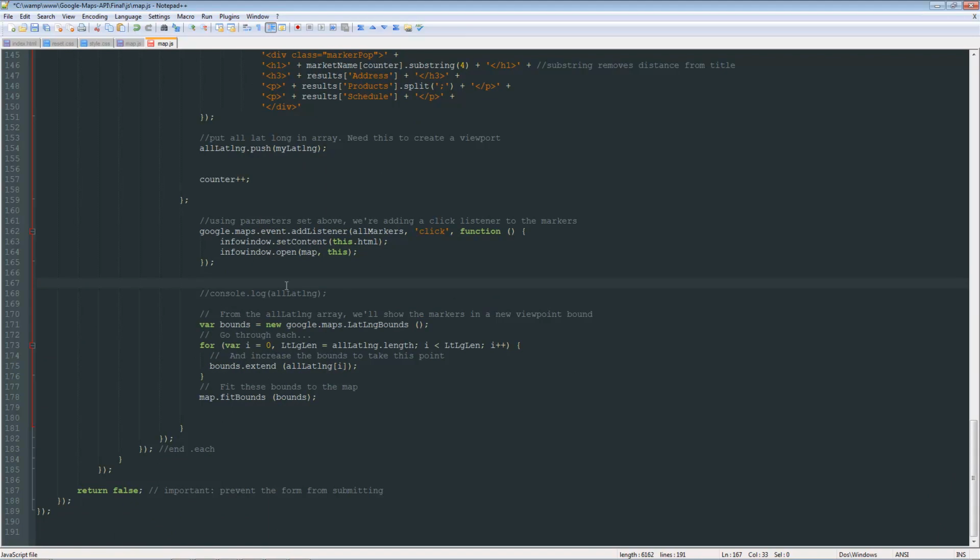So the last portion of this is creating our viewport bounds. We are setting up a new variable called bounds, and new google.maps.LatLngBounds. So right here, we're going to store that into the variable. And now we're going to go through each of them. So we're setting up another loop, and we're going to go through our latitude and longitude, and we're going to extend it. So we're going to increase the bounds to take the point. What that means is basically we're going to go through all of them, and we're going to find the outermost bounds, and we're going to extend it out as we need to.